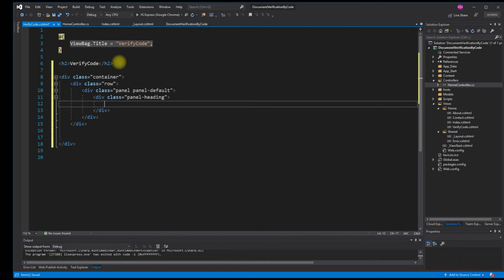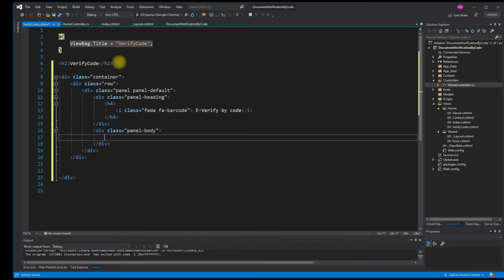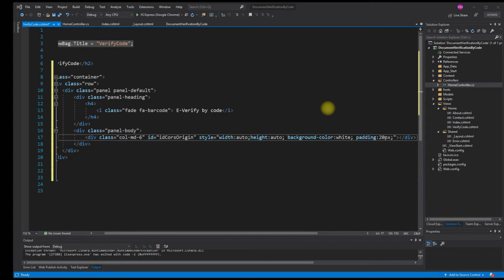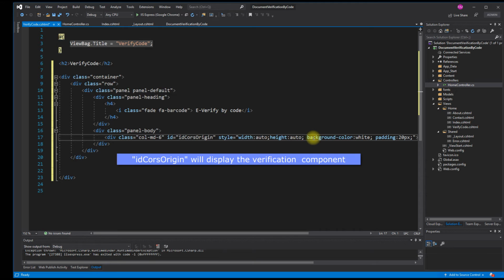Let's create a container and then a row and a panel with a heading titled E-Verify by Code. And moving on to creating the panel body with some nice styling. The panel body contains a div with an ID of ID course origin. This is where we will load the verification component. That's all we need for now.